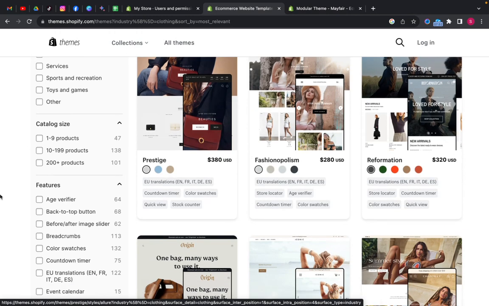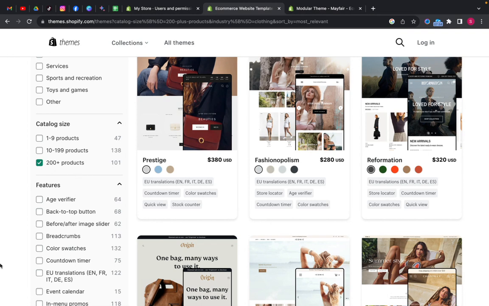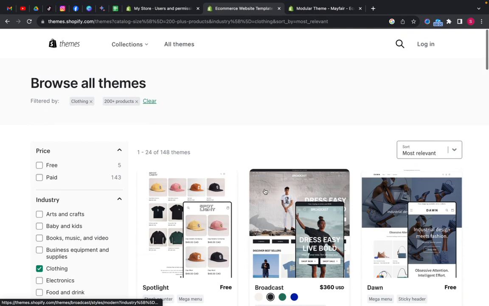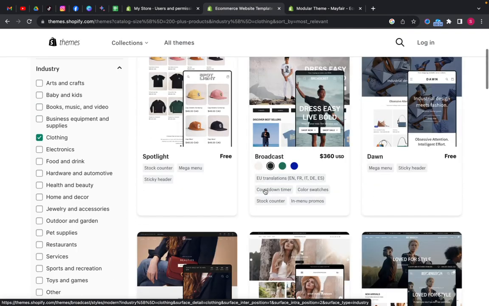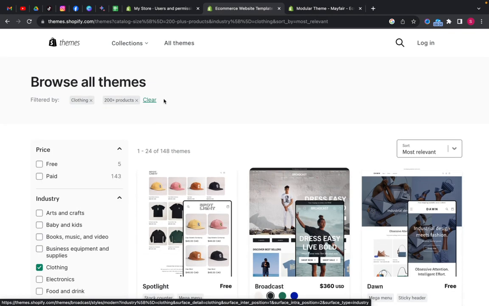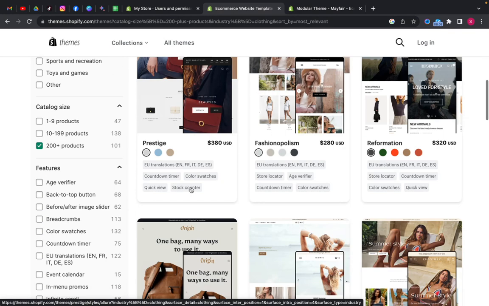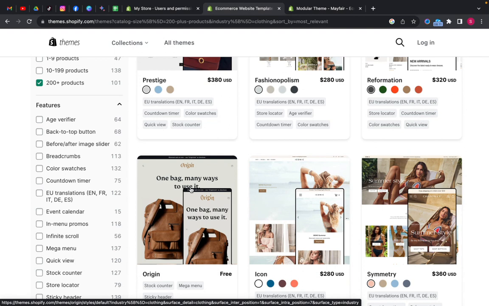Now, how many people do I want to have on my team? So let's say I'm creating a very big store and I want to have 200 plus products. Okay, so it's going to streamline it for me, reduce it. Oh, it hasn't reduced it. It hasn't picked it. So after that, I think all of them can work for this. Okay. So after that, I go for the next features.